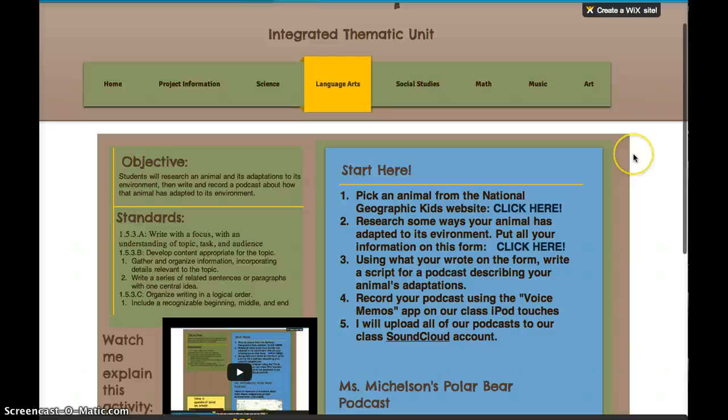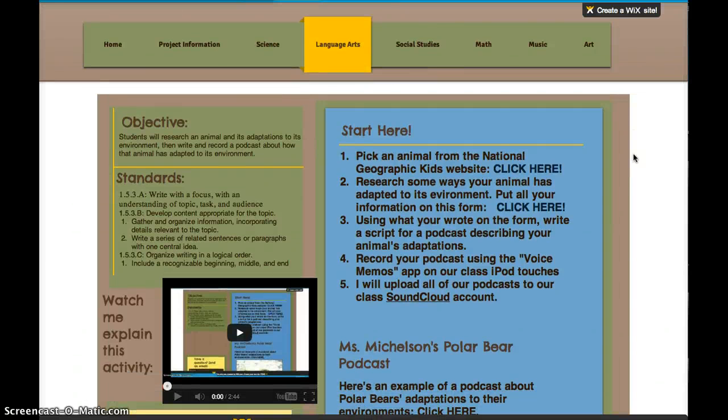So, in the language arts project, they will be choosing an animal from this National Geographic Kids website. It's a resource that I found for them. And again, they'll be researching a few ways that their animal has adapted to its environment. And I've actually created a Google form for them to use to guide their research. And this is what it looks like.